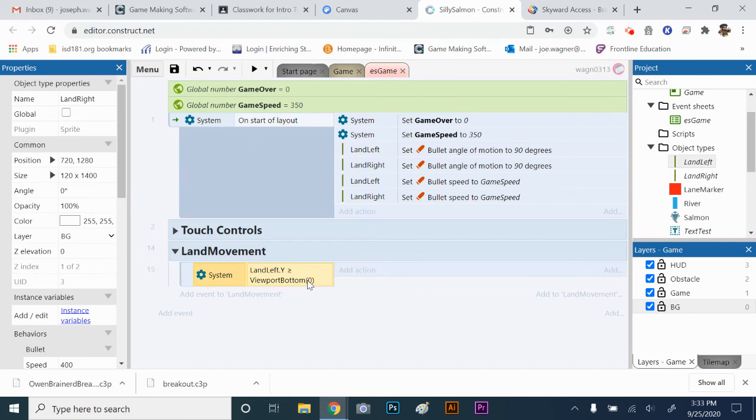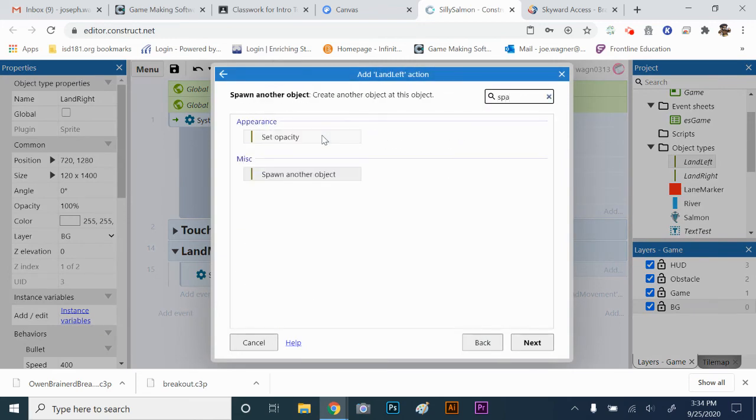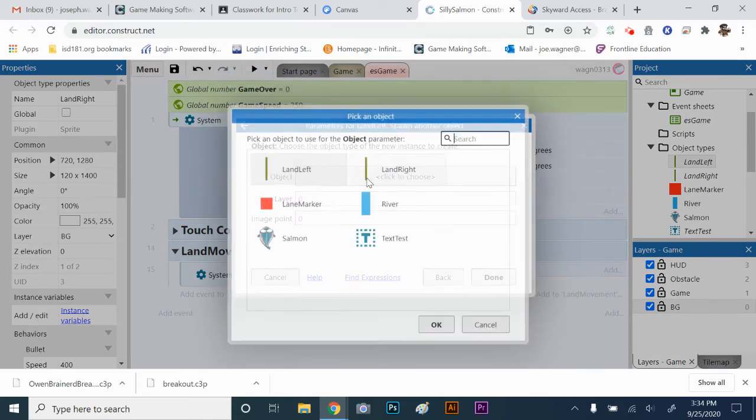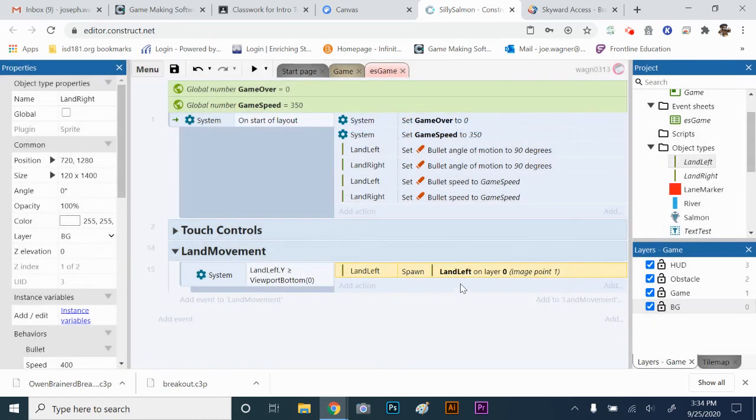Okay. Then what we are going to do is basically have the land left spawn another land left behind it. So we're going to add an action for land left. We're going to do spawn another object. It's going to spawn another land left, and it's going to be on layer 0. And you notice that these layers are numbered. So it's going to be on the background layer because that's number 0. And then we want to do image point 1. That's crucial. Okay. So basically, if land left y is greater than viewport bottom, it's going to spawn one.